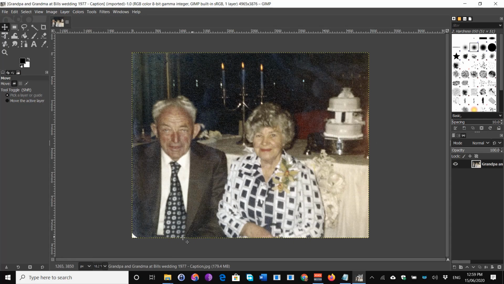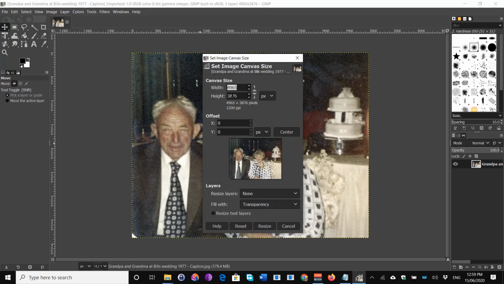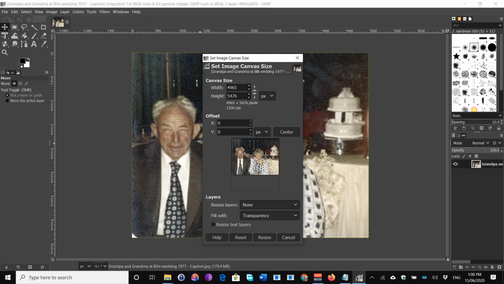So here's my picture. Now what I want is an area underneath to put text. I can put text straight on there, but I don't want to write on the picture. So I'm going to change the image size. Click on image, change the canvas size, and I want to add, say, 50% to the height. So it's 3800 at the moment. I'm going to make it 5400. That gives me a transparent area underneath. I want to actually make that white. So I'm going to say select all layers and make the background white, not transparent.